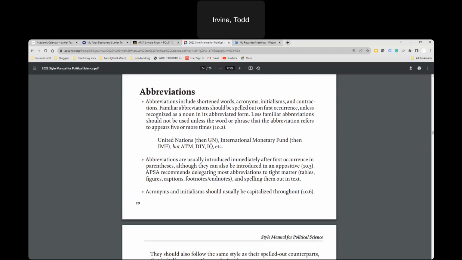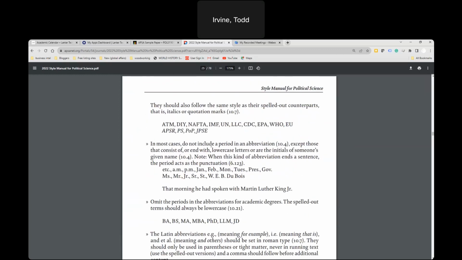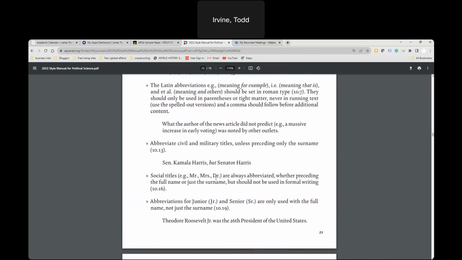There are some things, like I said, that we commonly use, ATM, DIY, IQ, that have basically become words in themselves. But if you're abbreviating an official organization, then follow that rule. There's a bunch of other stuff here about when to abbreviate and how to abbreviate, and spelling or non-spelling on that.